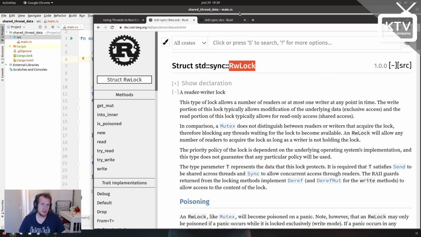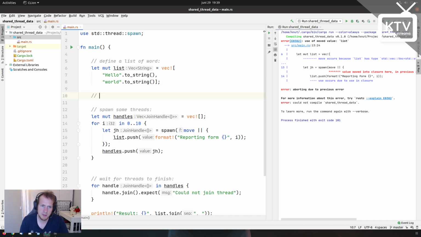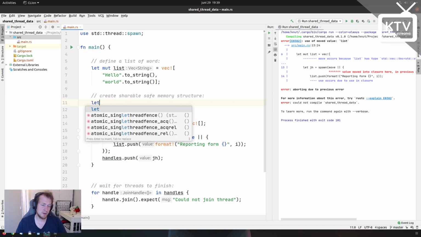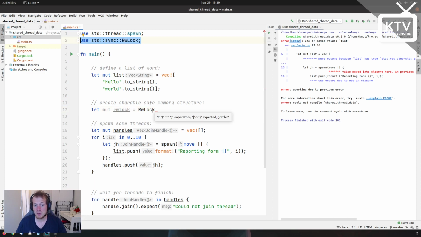So what we're going to do is wrap the list, like I said, inside these structures. So we're going to create a shareable, safe memory structure. Okay, so let's create the RwLock. I'm going to call it rwl, for read write lock, equals RwLock. And notice that as I just tab completed this, then the import came in automatically.